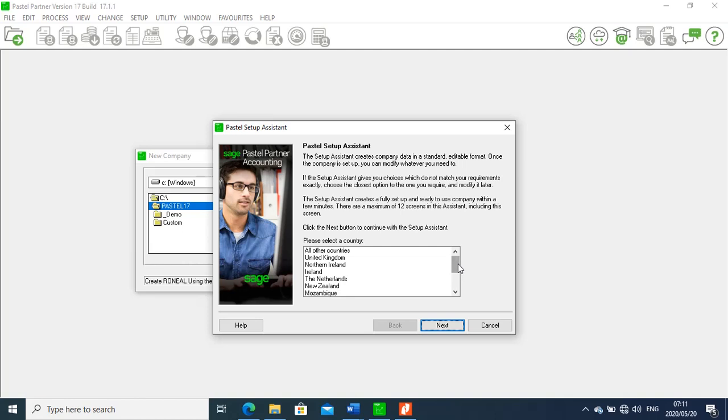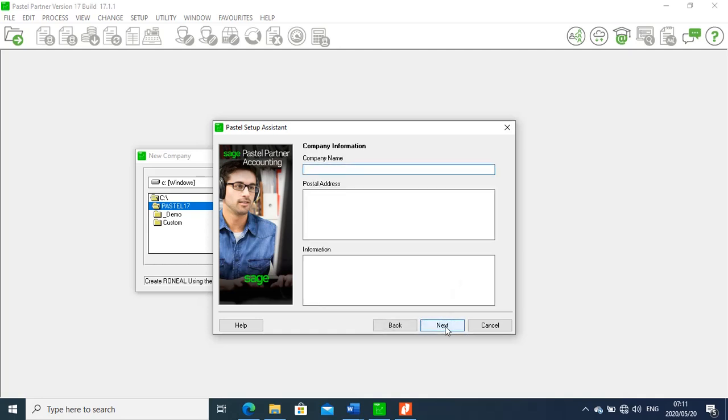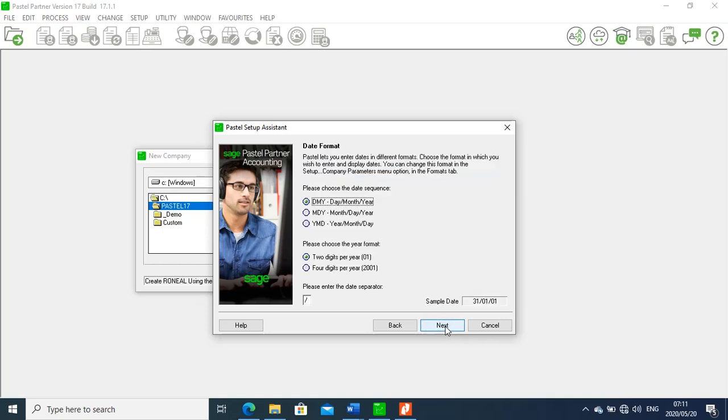So we choose the country that we are in. We are in South Africa. So we say next. The name of the company and postal address information we skip. Then we come to date format. Under date format, we have day, month, year, so we leave it like that. Please choose the year format. So we choose 4 digits, such that it shows the full year. If it's 2020, it shows 2020, not 20, the last digit.